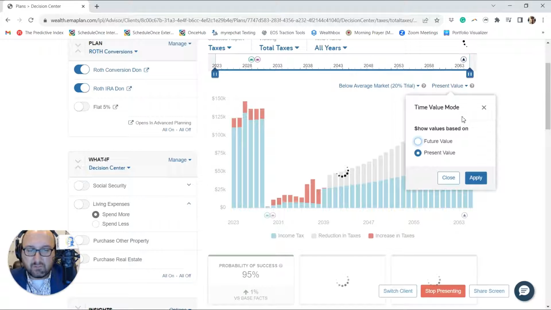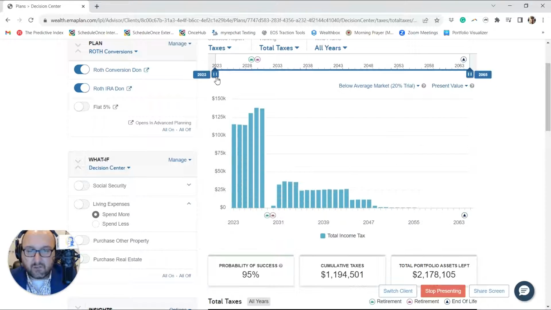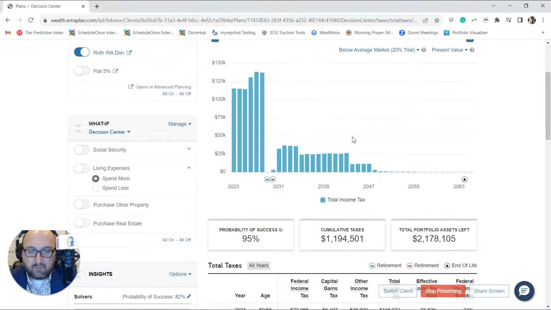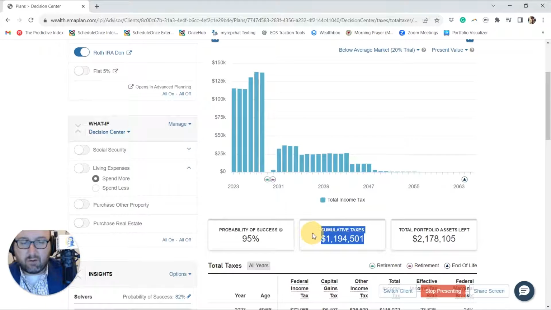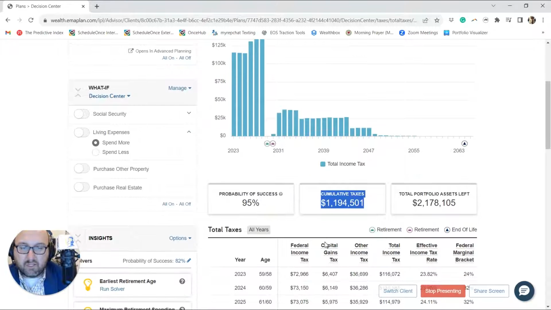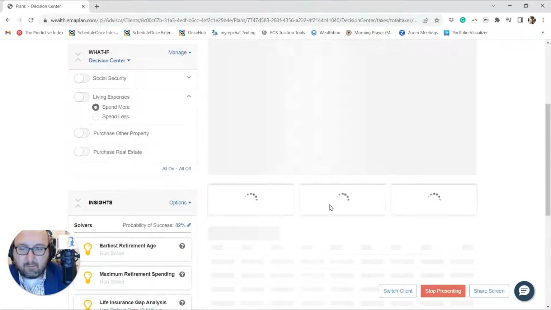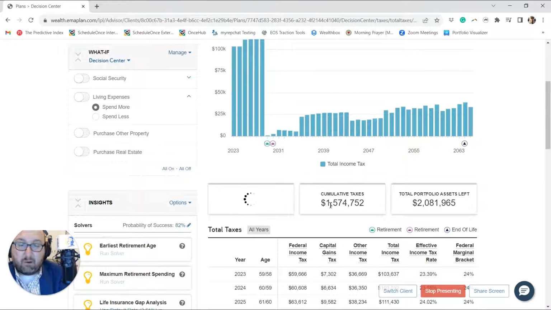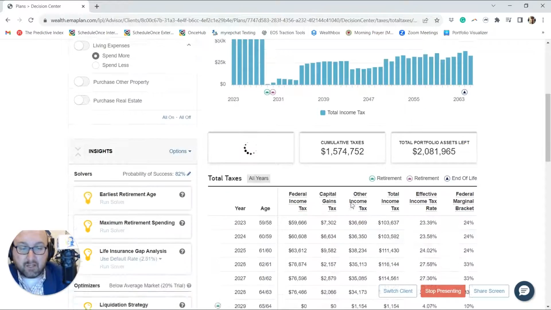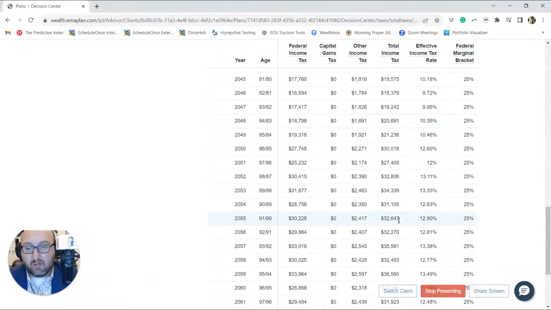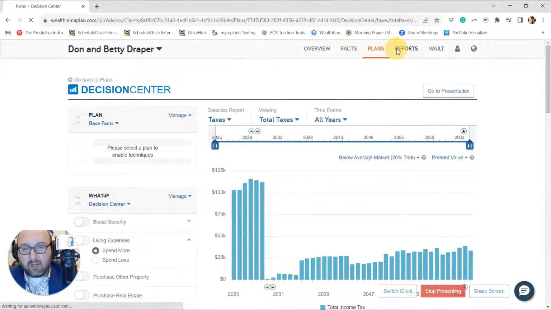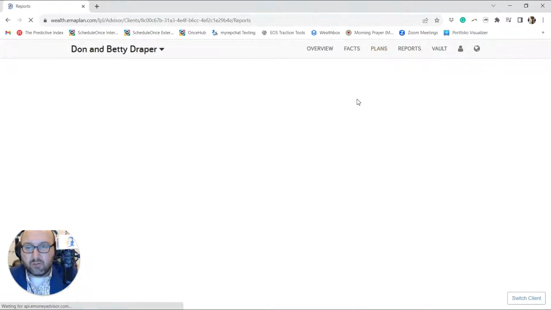You can also turn this on to present value and future value, and you can also isolate this down if you want to. But the big number here, what you want to focus on is cumulative taxes if you're doing this. What is the cumulative taxes in this plan versus your base plan? Again, if you're using the side-by-side comparison, I don't have that update feature yet. This becomes a really powerful way to show that impact. You can also go down here quickly without having to go into a tax report. Another way to illustrate this too is you can go to a traditional tax report.